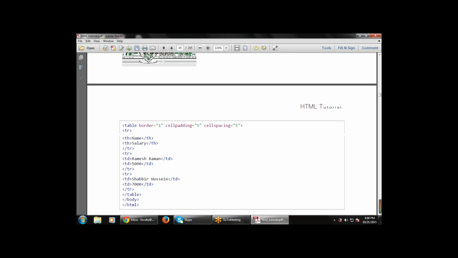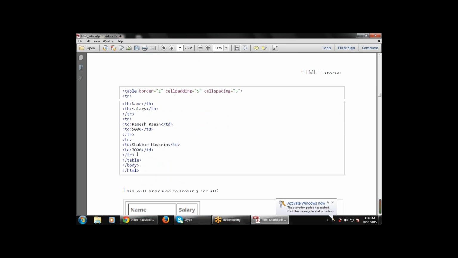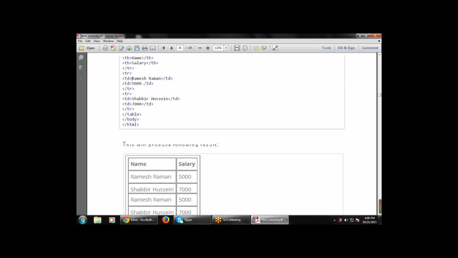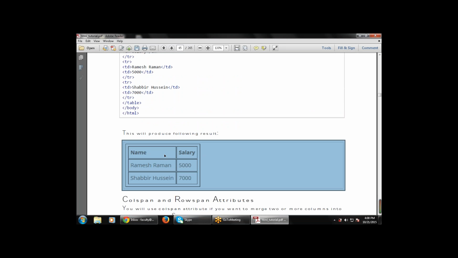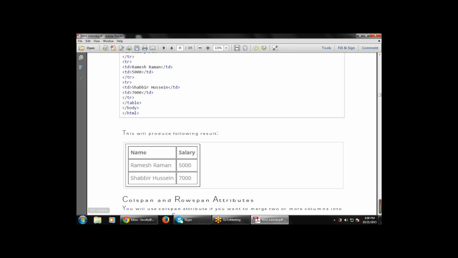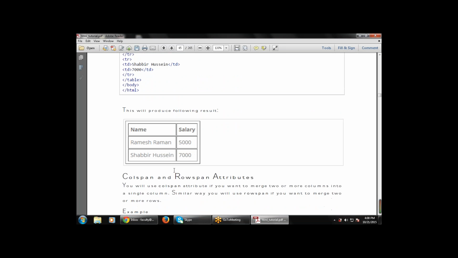Then TR, then there are two TH that are available, that is name and salary. And then TR will be closed, again TD will be open. So this is just to show how to represent or how to give the cell spacing and the cell padding. So this is the output, this is the name and the salary, and this is Ramesh Raman 5000, Shabir Hussain 7000. This will produce the output like this one. There is a gap between the cells. Look, this is a 5 pixel gap, and this is the gap between the content and the border. That is the name and the salary.